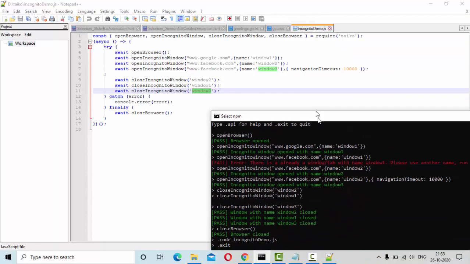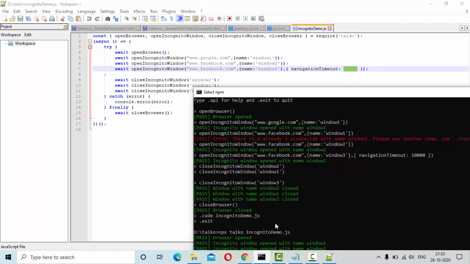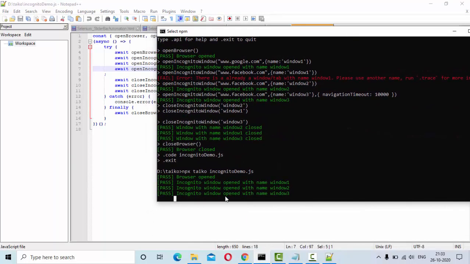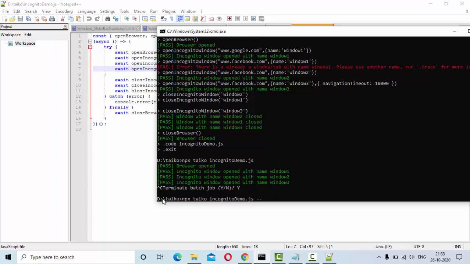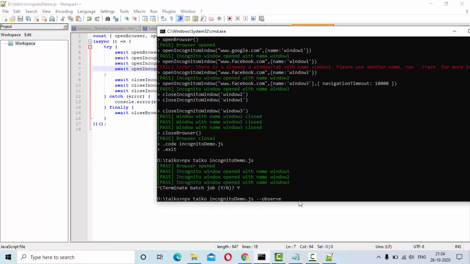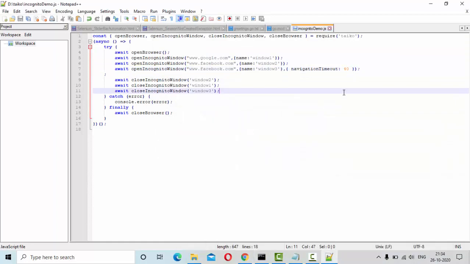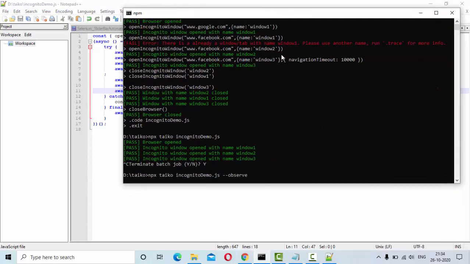For window 3, if you see here, I have given this much amount of time, so it is taking more time here. Because of that, it is taking more time. So let me try to terminate this and show in observe mode. Let me give something like, by default 30 seconds, so let me put 40 here, and I have saved it, right? Now let me try to run this. It should be a little faster.